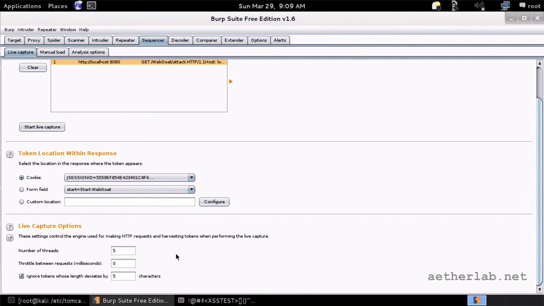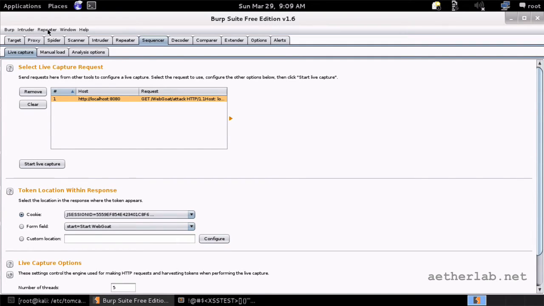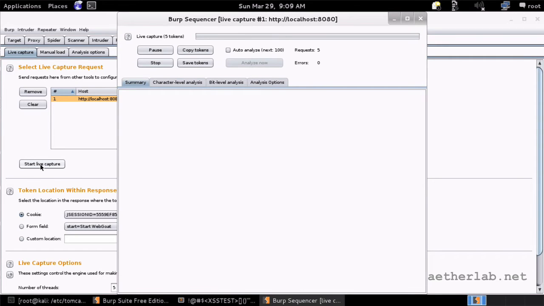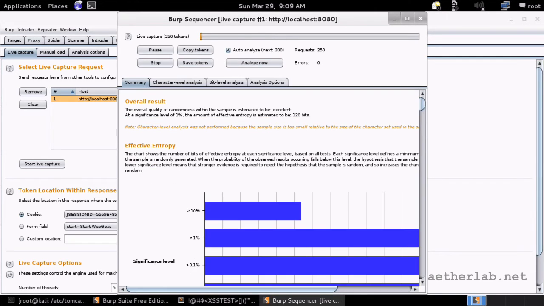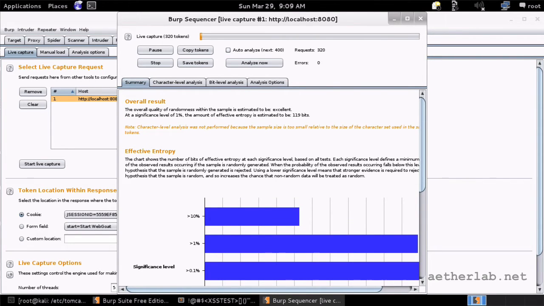There are some speed options here, which I'm not going to change now. I'm going to just say start live capture. And then as you can see, here are the requests sent and the tokens collected. You can use this auto-analyze, which will do these mathematical analyses after every 100 tokens or something like that. And then you can see how it changes in time, or you can just stop it and wait for some time. I usually wait for at least 1,000 tokens. Sometimes the application is really slow, and then it's not possible. But the more tokens you have, the better it is, because then the analysis will be more accurate.